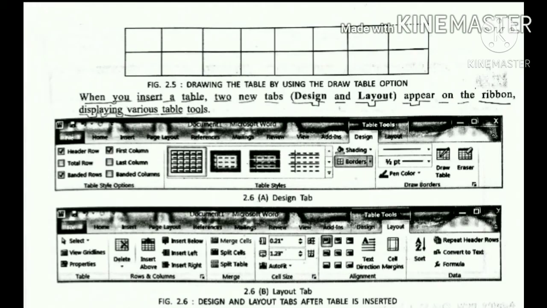Figure 2.5, drawing the table by using the Draw Table option. When you insert a table, two new tabs, Design and Layout, appear on the ribbon displaying various table tools. Okay, Design and Layout tabs after a table is inserted.